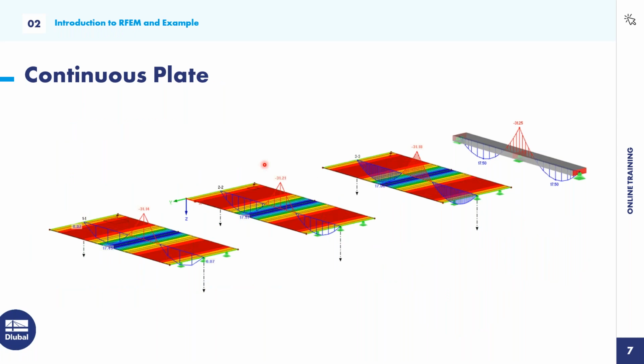And now we start the modeling in RFEM. Therefore, we have prepared 3 different types of plates. In this case, this continuous plate. As you can see here, we have this section with the bending moment, field moment, and support moment. And we try to compare it to that continuous beam here, a 2-field beam with this support and field moment.